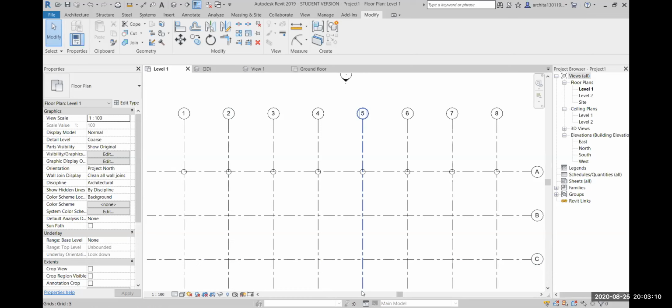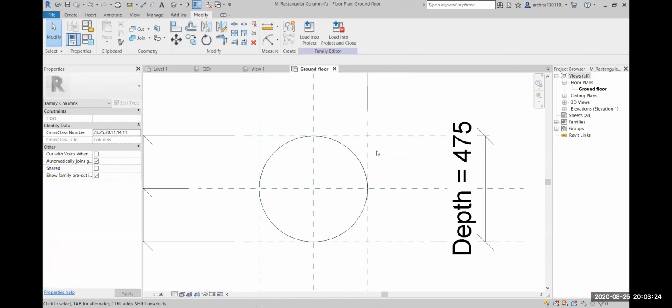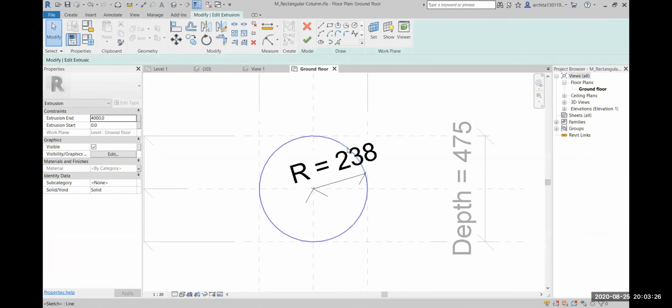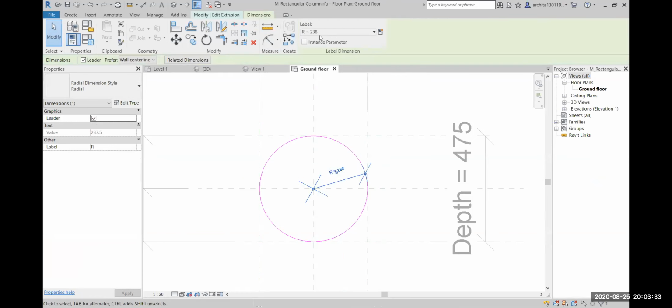Then in edit type, if I change the dimension of that column, it is not changing. It's not possible, Karthik. Can you tell me which one did you change? You changed the radial dimension only, no? Did you go inside the extrusion and then give it a parameter? Yes, ma'am. Just check whether the parameter which you have created is type or instance. Type, ma'am.